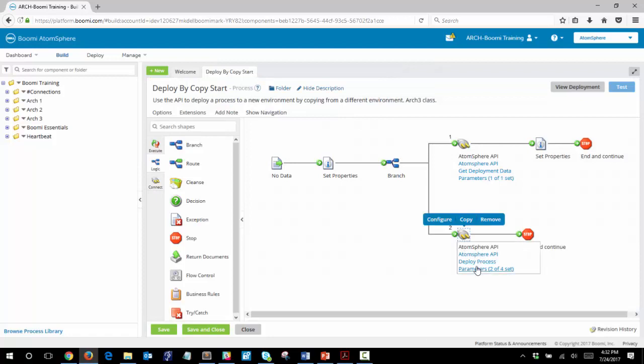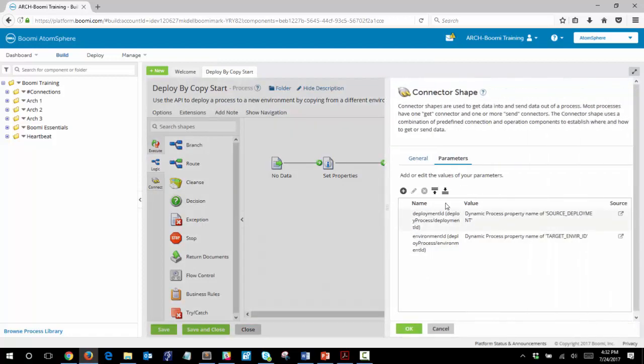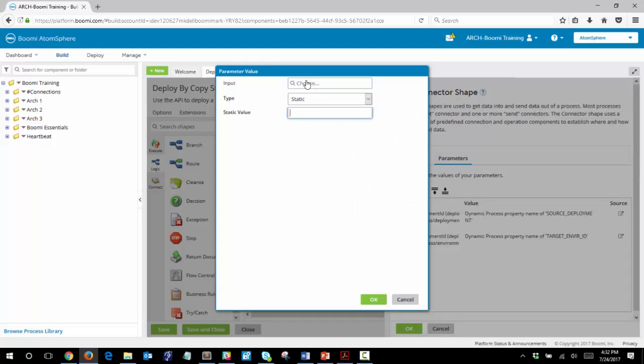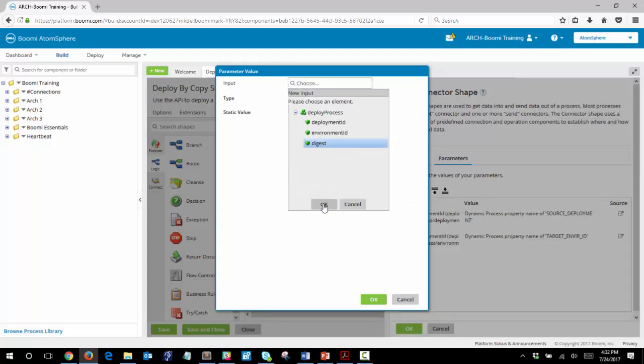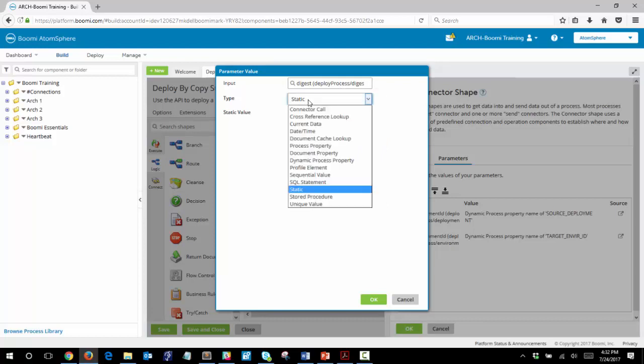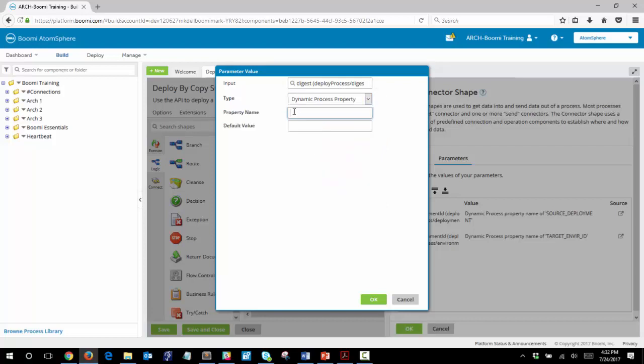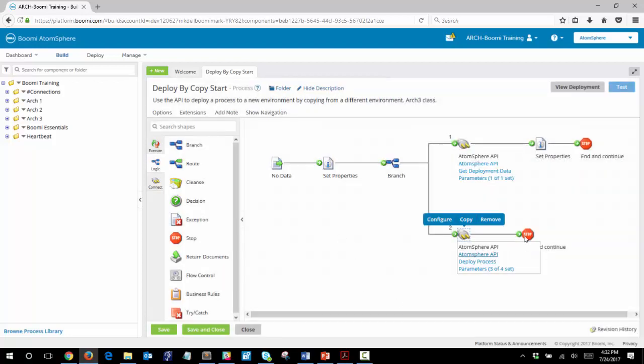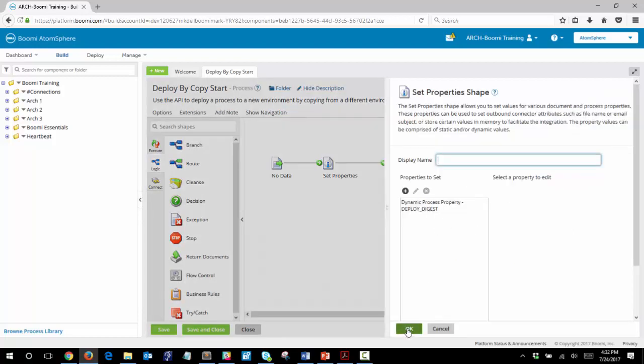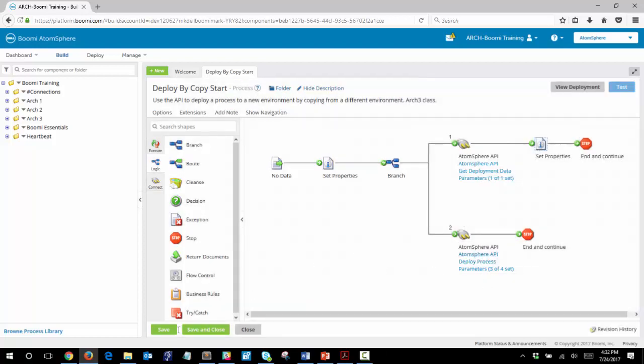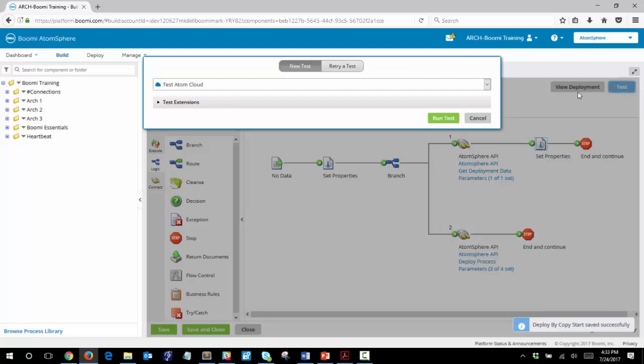And the last one is the digest. Click OK. Deploy digest and click OK and OK. Now deploy digest, because that was not set in the set properties, that was set after the get action was performed. So the deploy digest is set here. Click OK. So those three are set. Let's save this and test it.